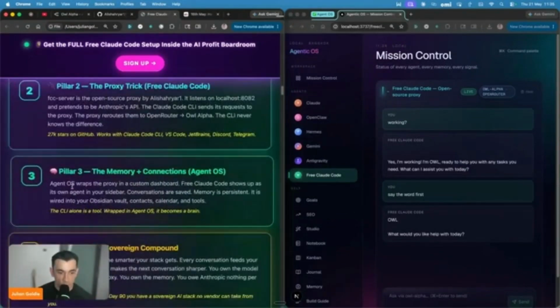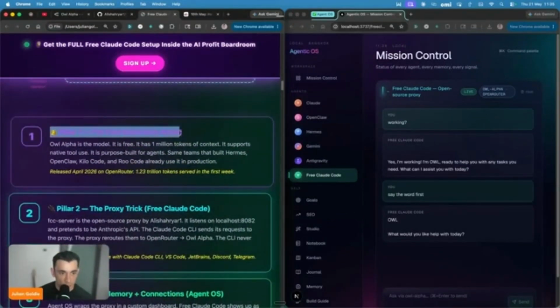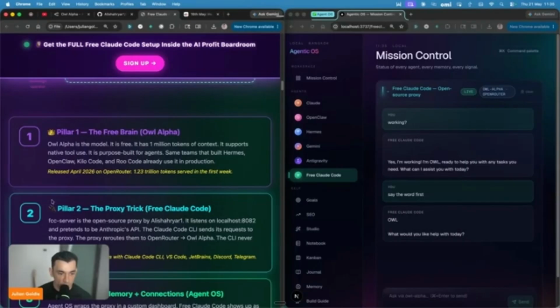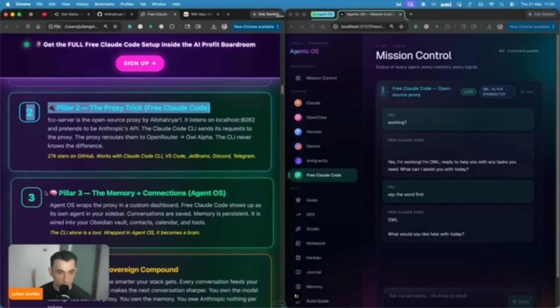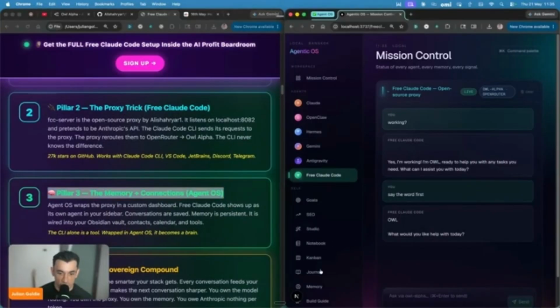And so there are four pillars to this, like I've said, right? Number one is the brain, which is Owl Alpha. That's the model. It's free, with a 1 million token context window, and supports native tool use. Then you have Free Claude Code, which helps you use different models with Claude Code. You have the memory and connections, which is Obsidian.